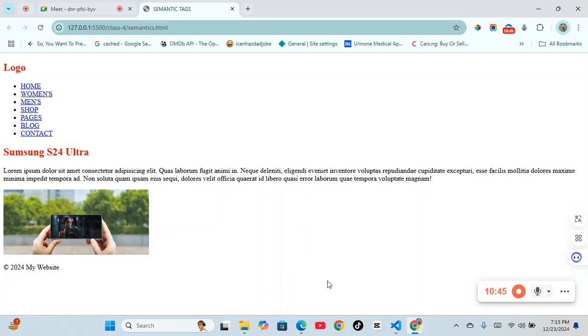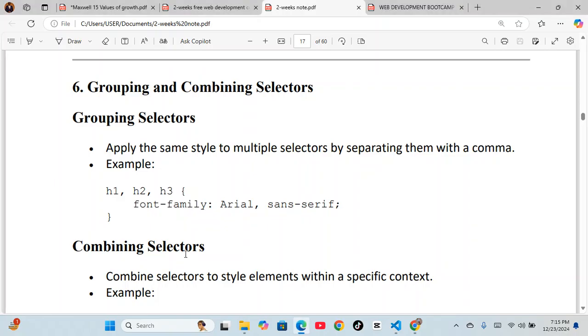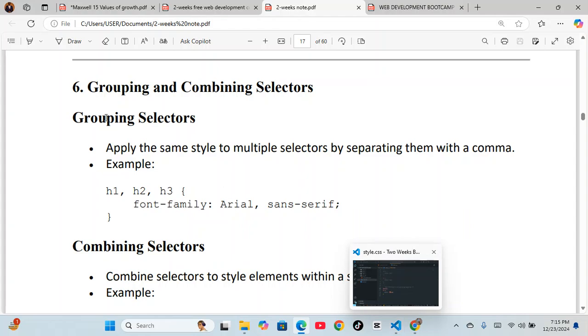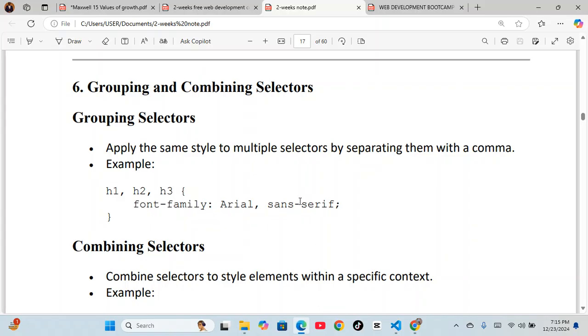You see that now? So when it says it applies the same styles to multiple selectors by separating them with a comma, it is the comma that makes this a grouping selector. So you see, very, very simple. So let's go back to H1. Okay, let's keep it like this. All right. So I believe you understand this particular part.